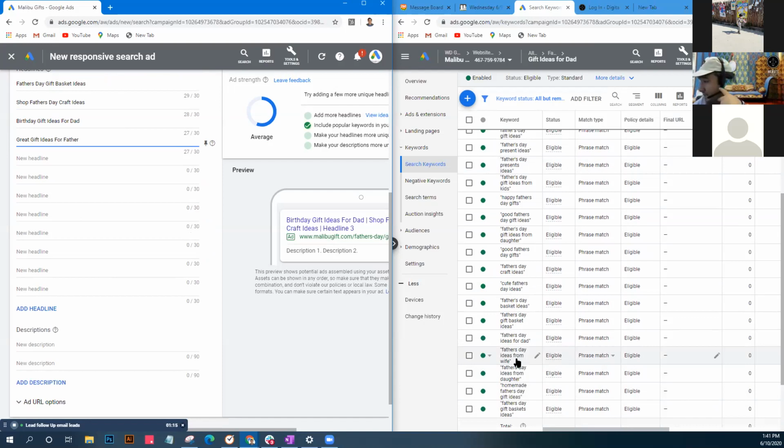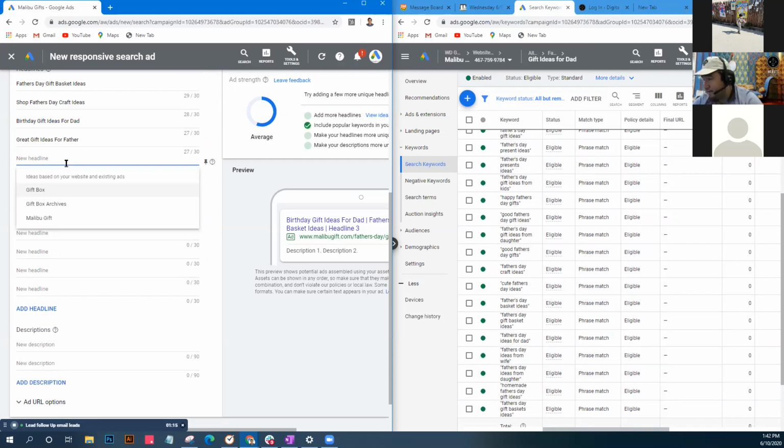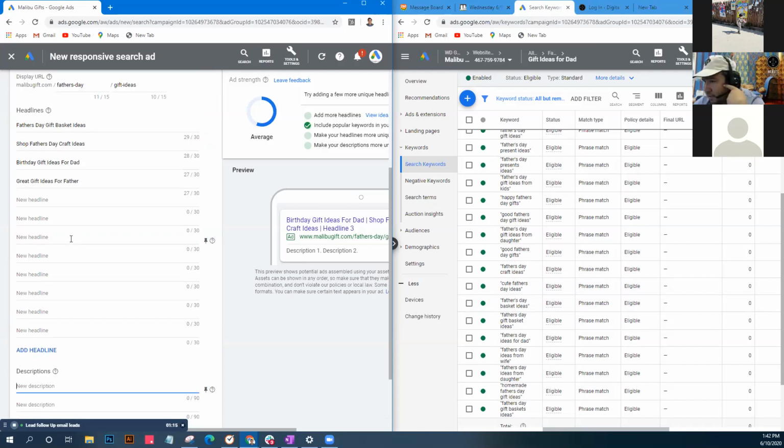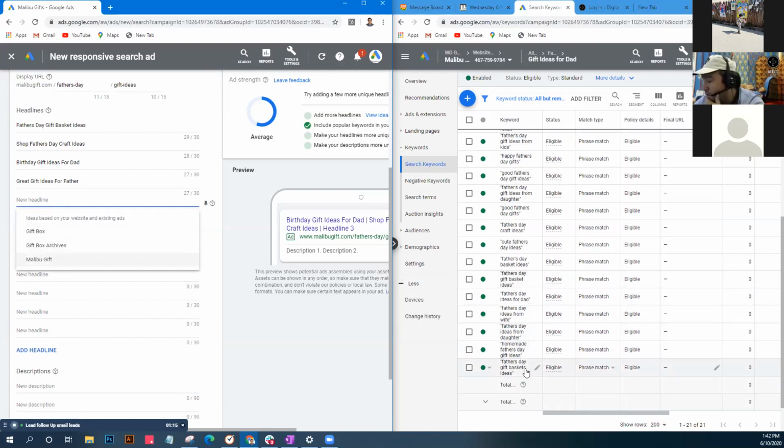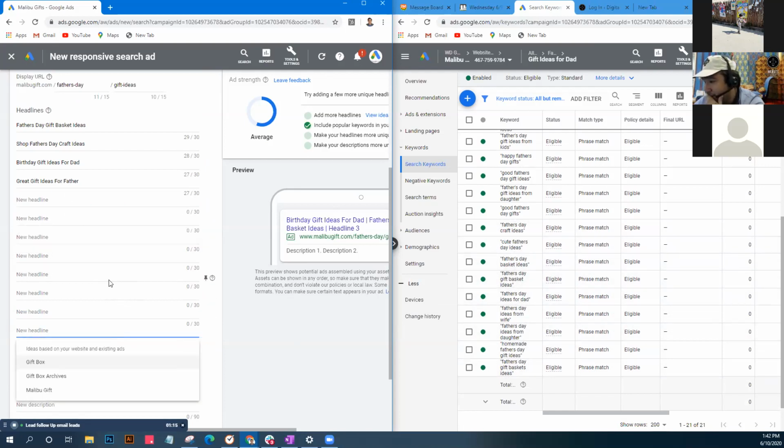Father's Day ideas from wife. Stuff like the wife or the cute Father's Day ideas is something that I would probably add to the description, where we have more space. It won't look so good, I think, just by my discretion, in the headline itself. So let's get in some of those that will look good in the headline, and then we'll get the cute Father's Day ideas here.